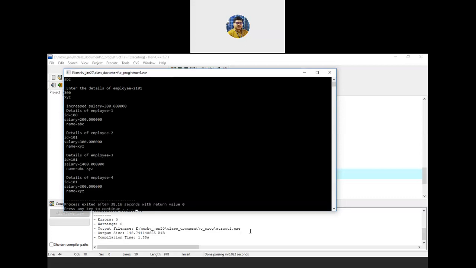Look, this is the details of employee 1. Salary remains 200. But as I called the function fun1 before the printing of this employee 1, the increased salary is showing 300, but it is not increased in the original place. So that's why original place salary remains 200 as it is as earlier. Before increase function call, it was 200 and it remains 200 still after increasing the value.